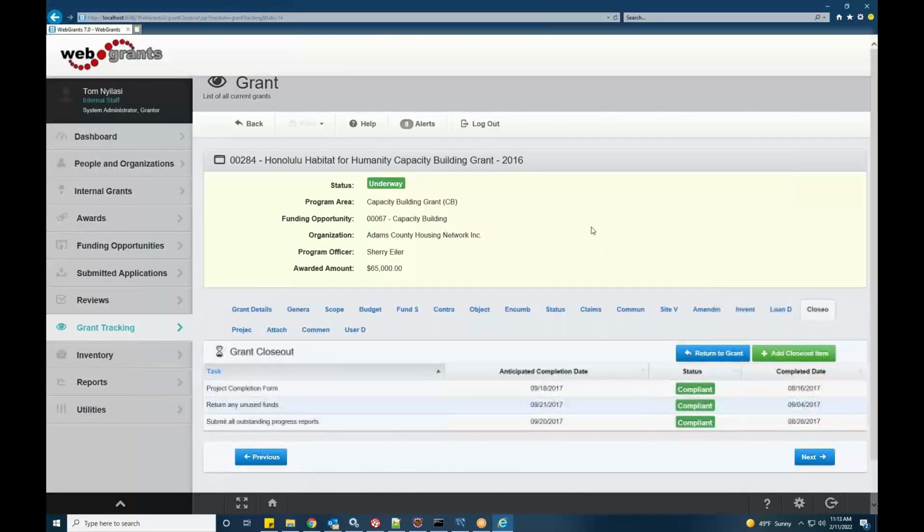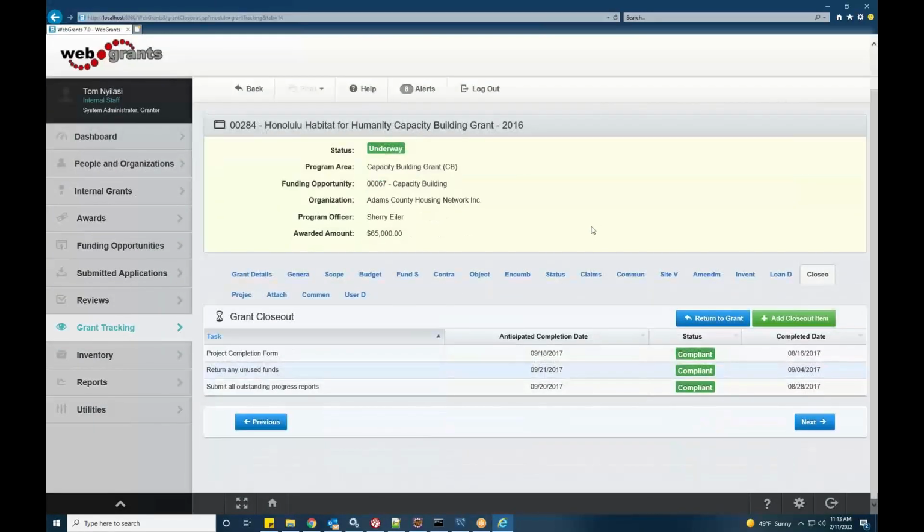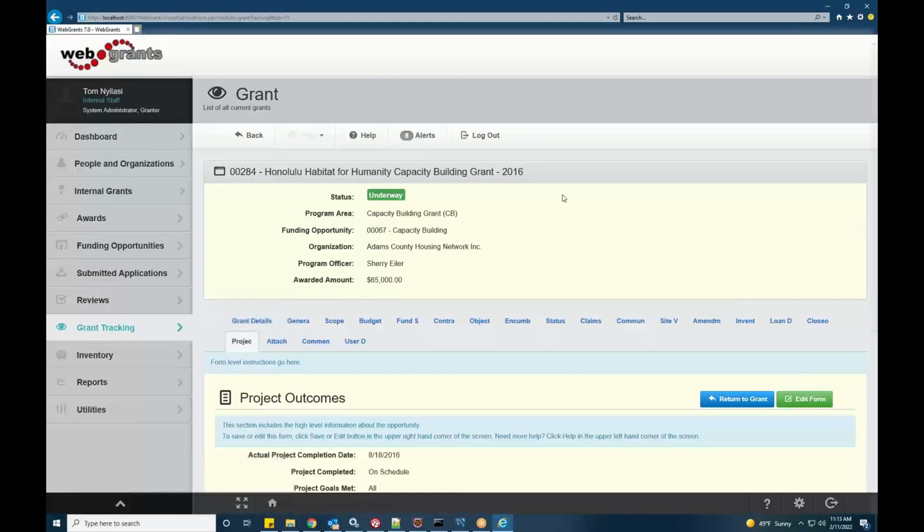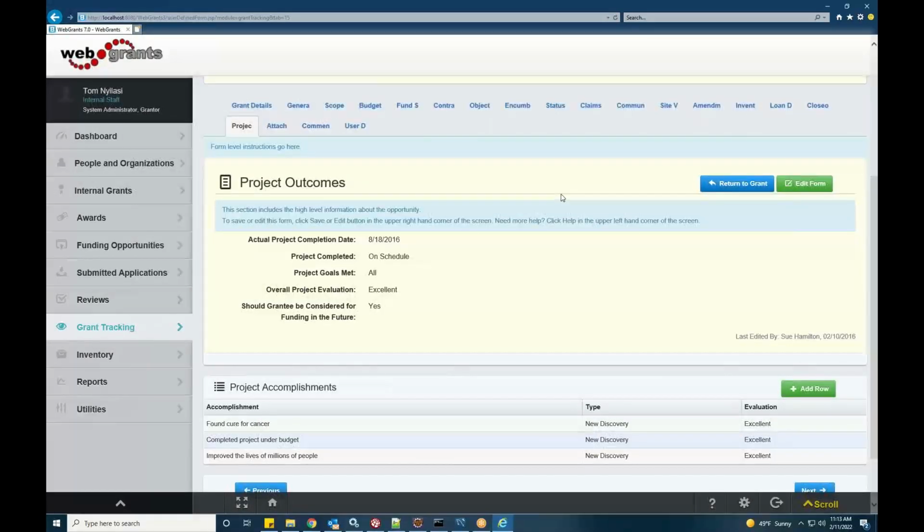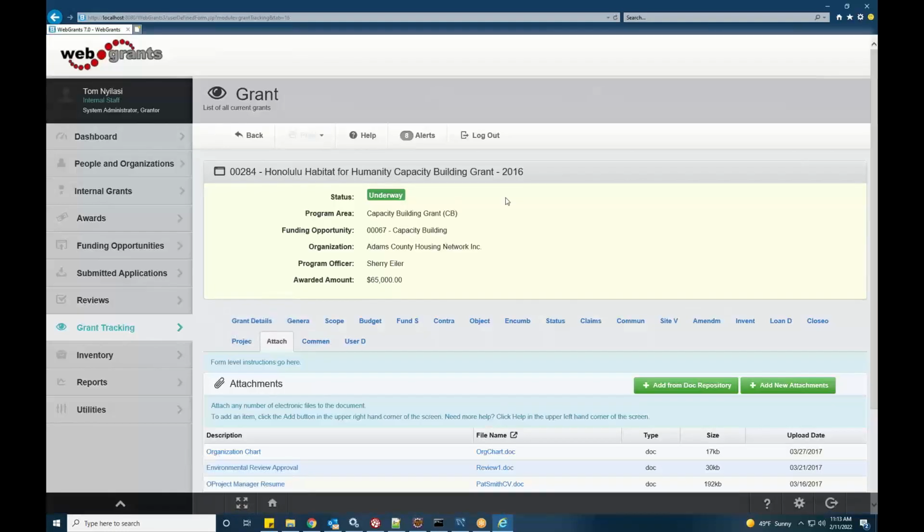There's a closeout process, both for the internal and external user. The anticipated completion date will tie into the alerts, so you will get automated email alerts telling you that your closeout process is coming due. You can also record project outcomes, whether the project was completed on time, on budget, on schedule, and then you can also attach electronic files as well. So that is the grant tracking capabilities.